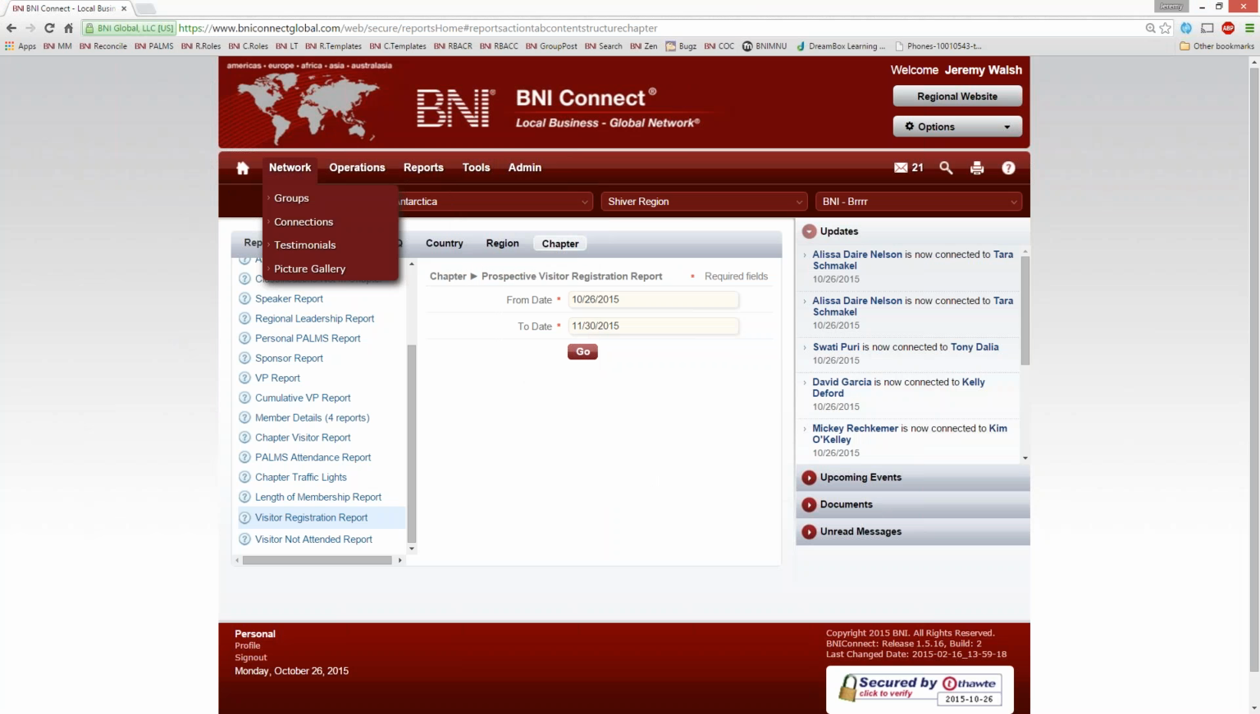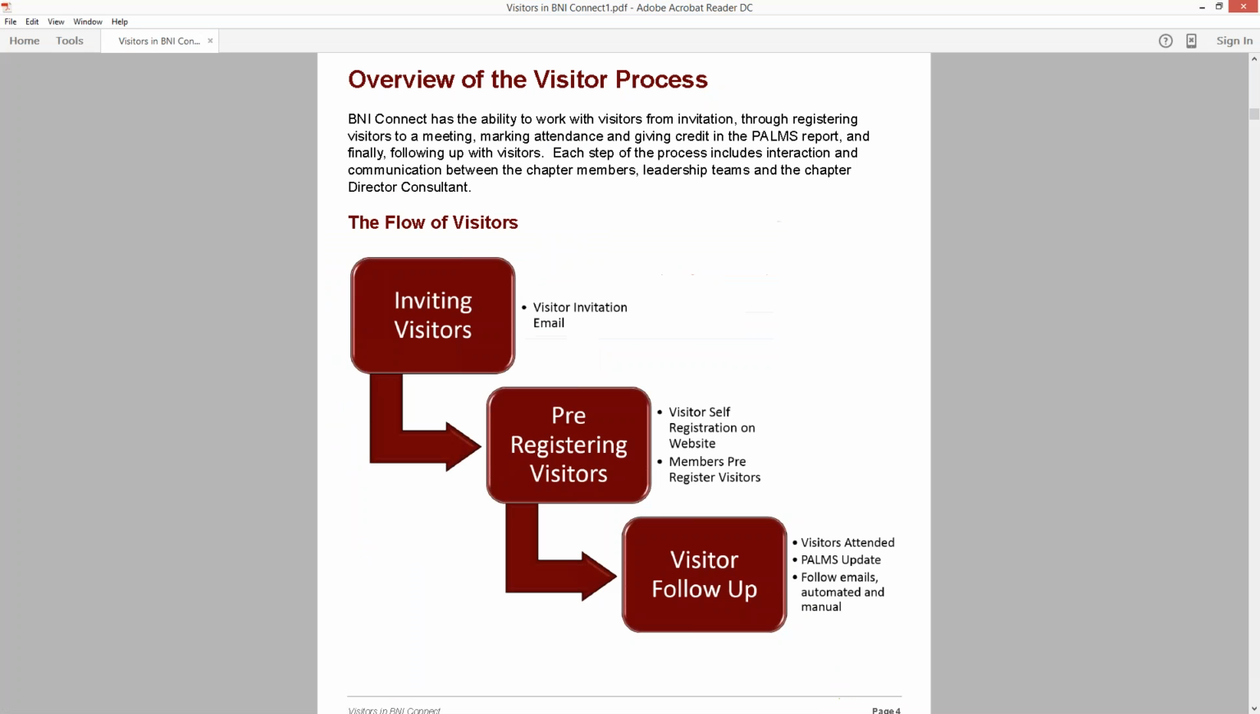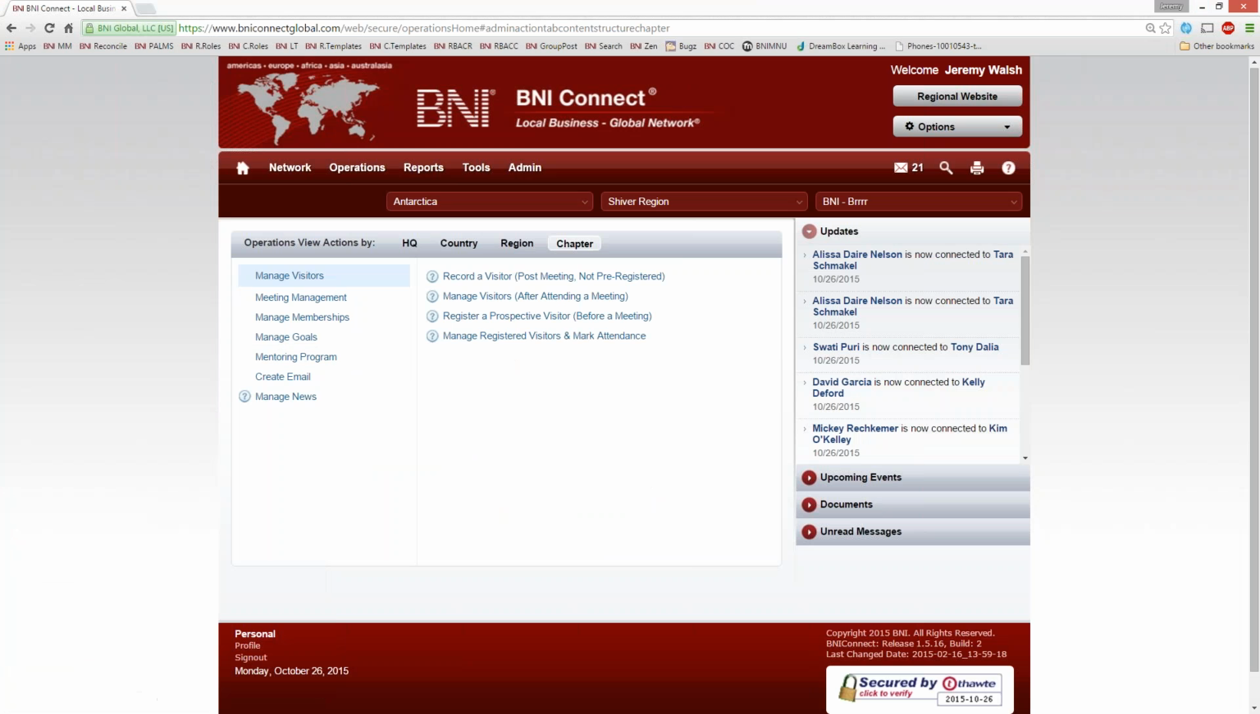So once your meeting has happened, now comes the part where you're going to do the visitor follow-up process. So the first two things here happen before the meeting, and the last box here happens after the meeting. So at this point, visitors have attended, and we need to do things like update the PALMS report and send follow-up emails and things like that. And as I said, build our visitor database. Now, going back to the operations menu, our first option here again is manage visitors. Now, the first part of this is, hopefully we had people that registered to visit the meeting, and hopefully some, if not all of them, showed up.